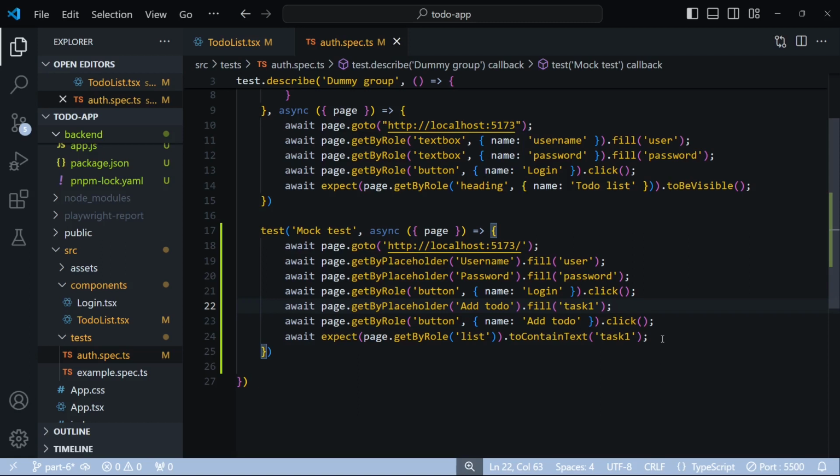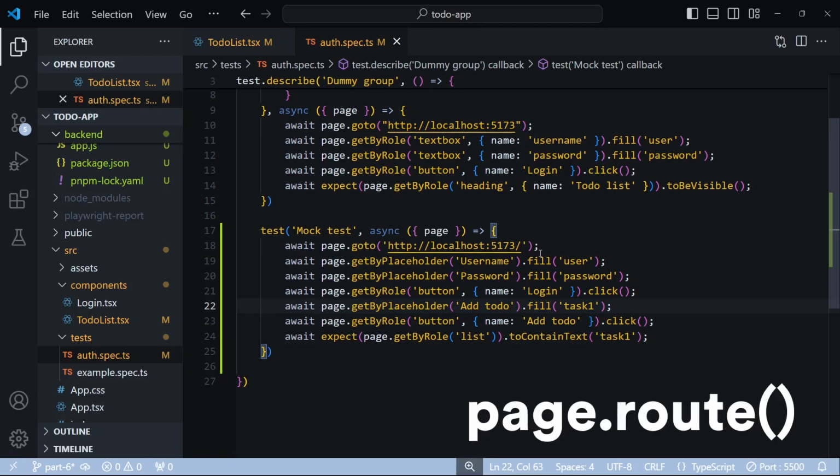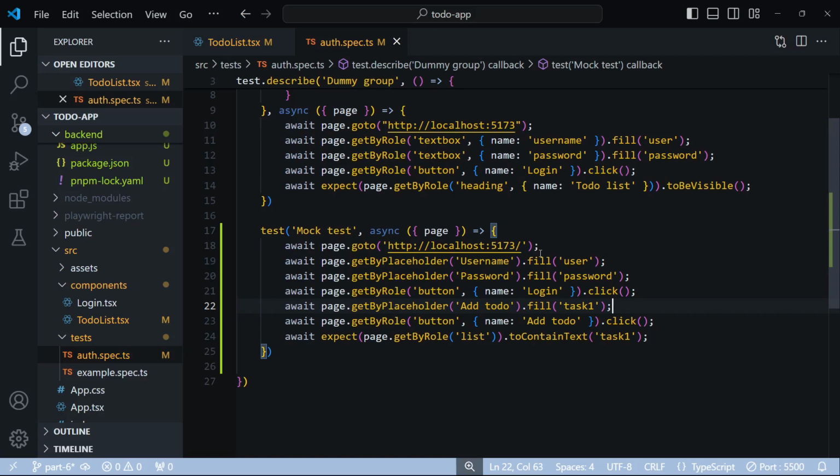Now we'll use a method that's available on this page fixture called route. So route helps you to modify the network requests that are made by the page. So what we are going to do is intercept the two requests. One is the to-dos request, which is the get request, and the other one is the add to-do request, which is a post request.